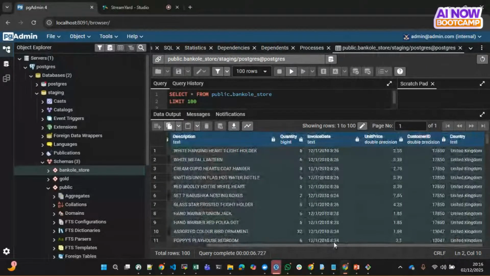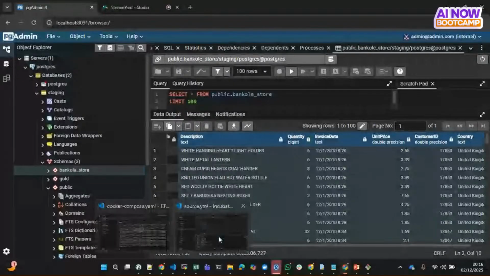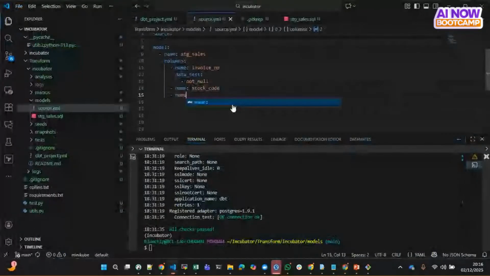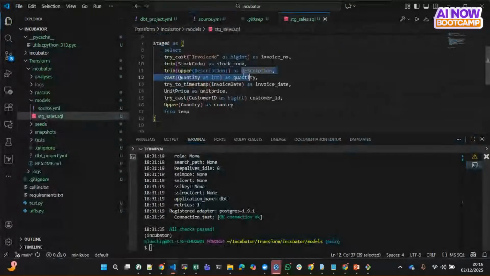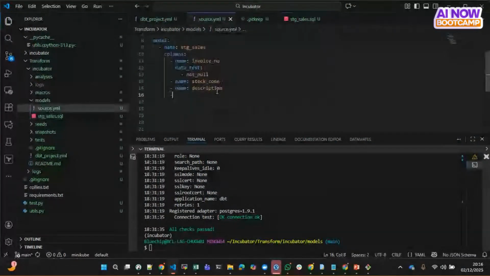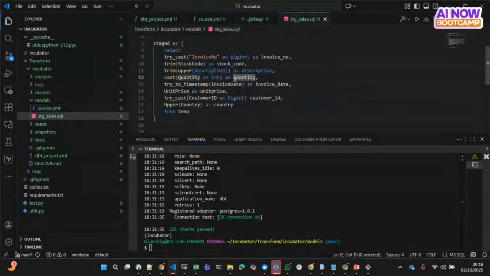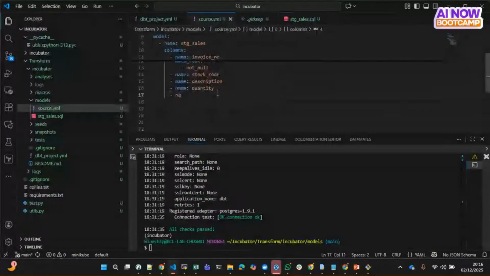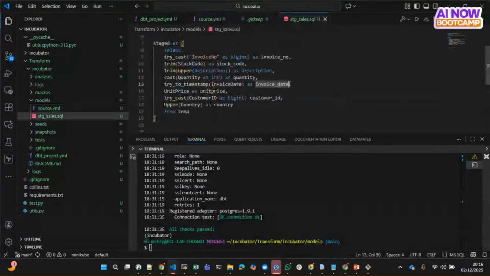They don't look like unique numbers, so let me just leave that as it is. Then the next column that we have in our model would be description. The next column we have here is quantity. The next column we have is invoice dates.